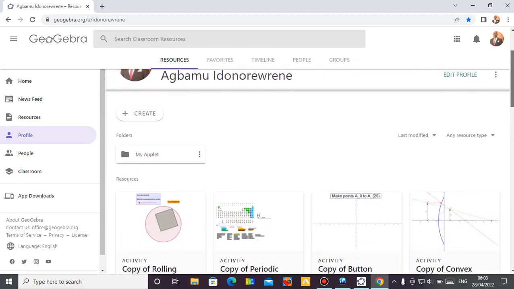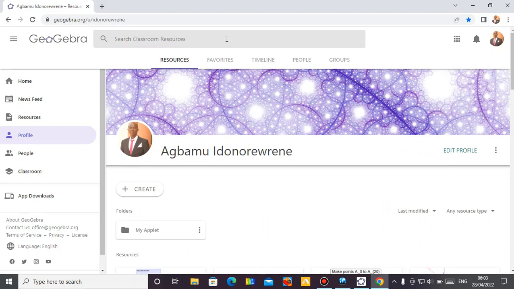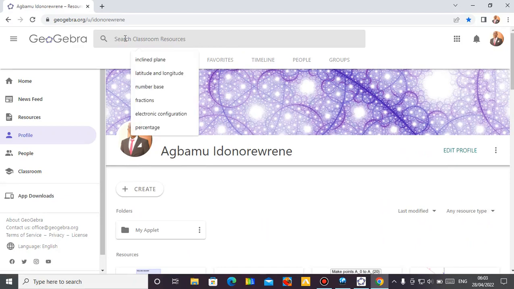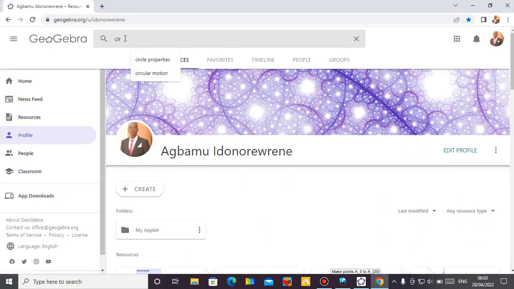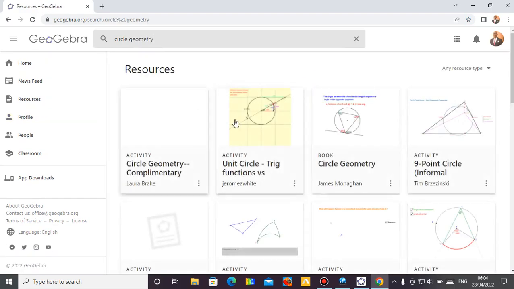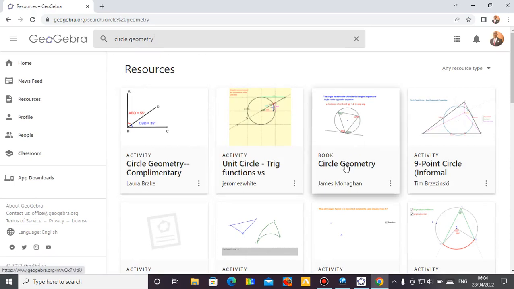Then I need circle geometry. All I need to do is type it in this search place. Just say circle. Okay, I've done circle properties before, but I've not done circle geometry. So let's say circle geometry. Then enter. You see resources will come out. So many. This one is a book, so I don't need a book. What I need is an activity.